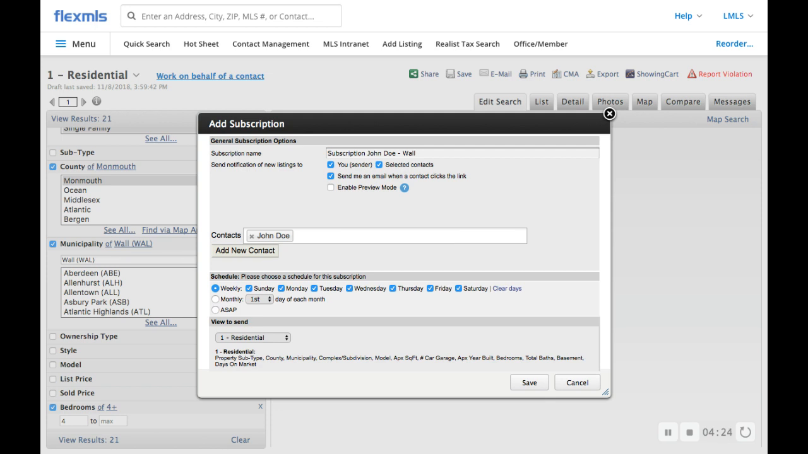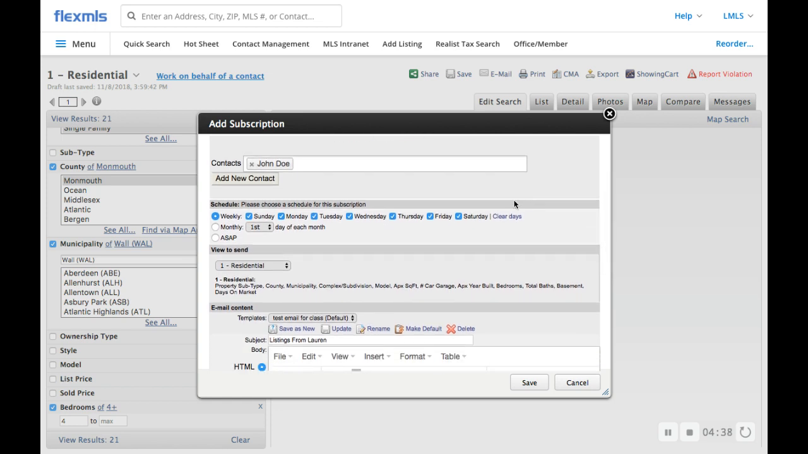If you're ever in a pickle and you need a reminder of what this is, if you hover over the little question mark, it'll say preview mode allows you to approve listings before they're emailed to clients. As we go further down, we have the schedule. Daily is the default, meaning if there are 3 new listings tomorrow, they'll get 1 email around 8 o'clock, and it'll contain all those 3 listings. Monthly is just once a month, and ASAP is as soon as they come on the market.